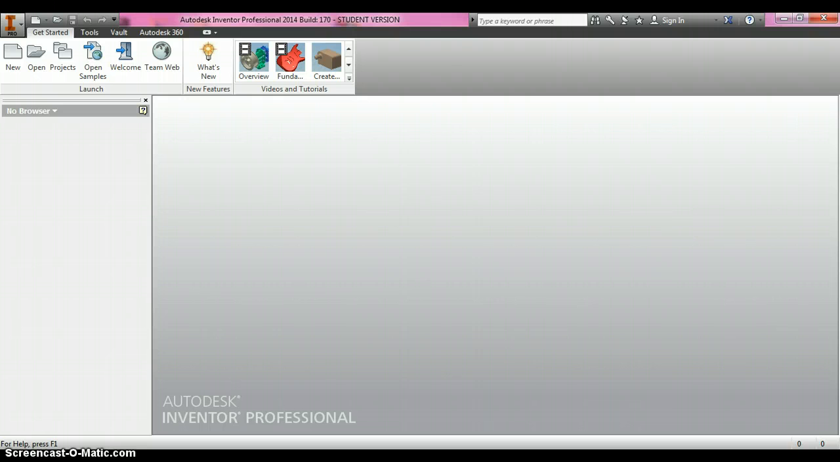Today's video is going to be basically on how to create a drawing file in Inventor. So let's get started. As you can see, I've opened up Inventor here. Yours might look a little different than mine, but all of the cues will be pretty much the same.